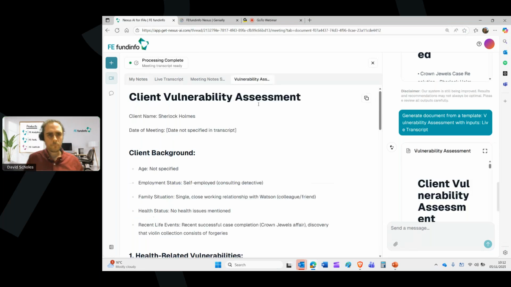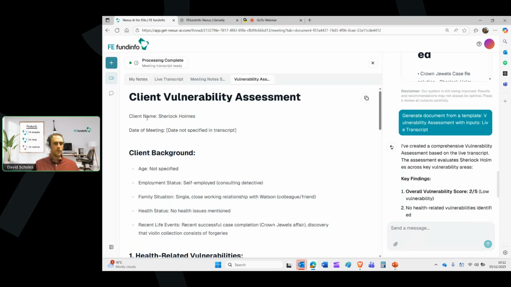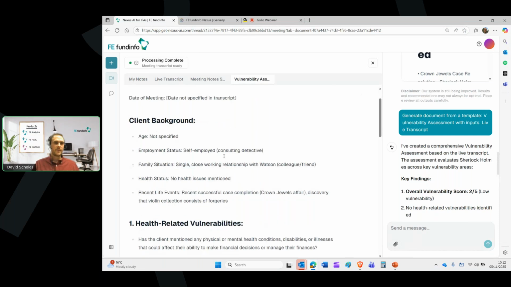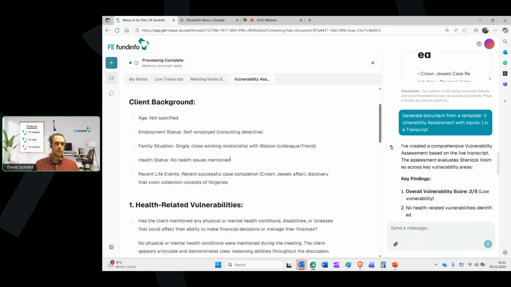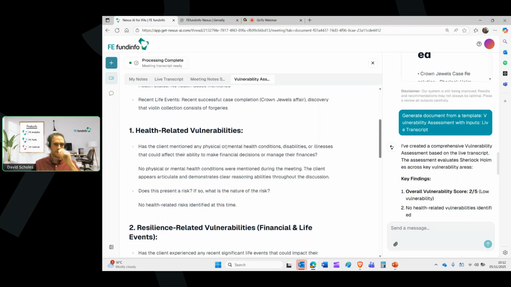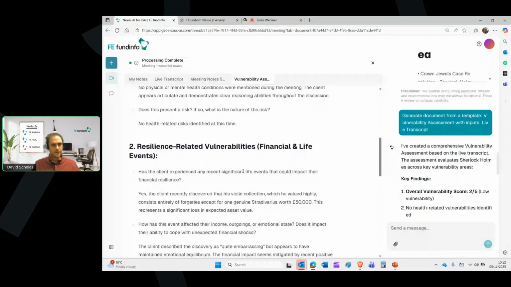There we go. So I've got client vulnerability assessment, what the client name is, date of meeting. Again, this is a fake meeting, so ignore the fact that some of this would be missing. But client background, any health-related vulnerabilities. Has the client mentioned any physical or mental health conditions? No physical or mental health conditions were mentioned. Resilience-related vulnerabilities, et cetera, communication and accessibility needs, and then client's understanding and consent.